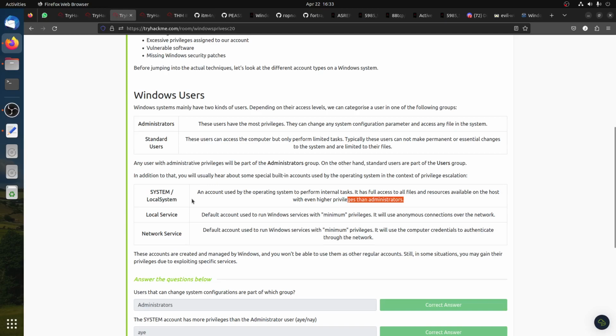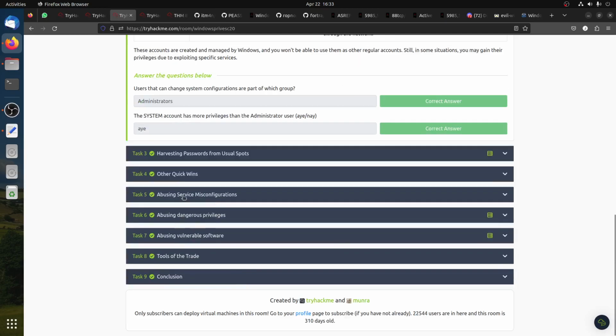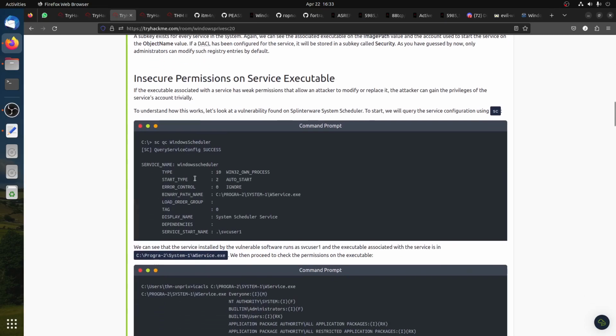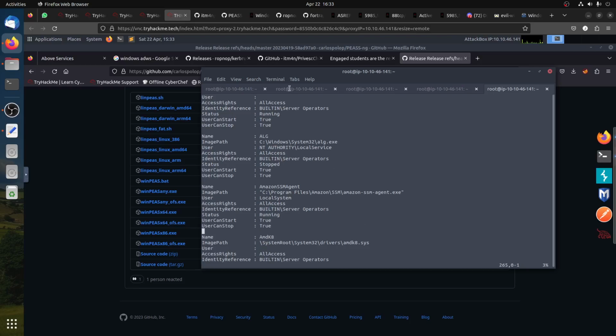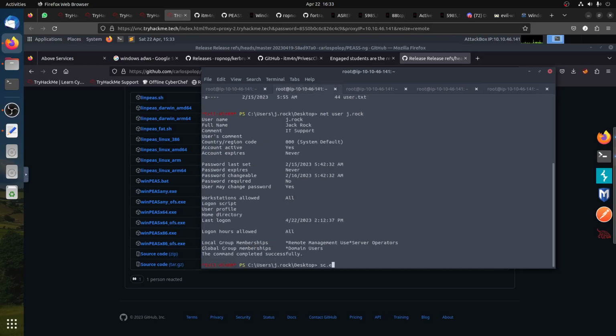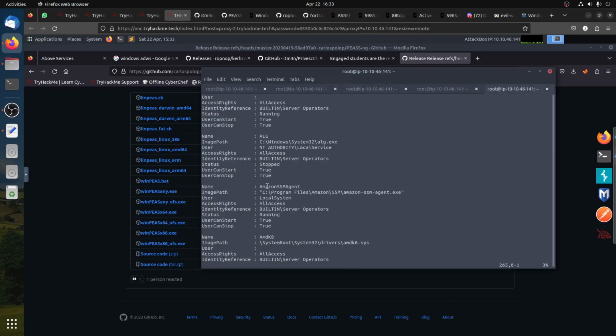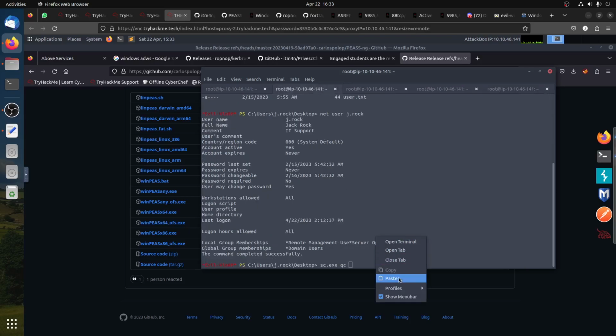If we follow this one also, abusing service misconfiguration, yeah, we can do this. Remember, when you do PowerShell, you don't write sc. You need to write sc.exe qc. Let's try. Yeah, let's use this service. It doesn't matter. You can use any one as long as you have full permission on it.